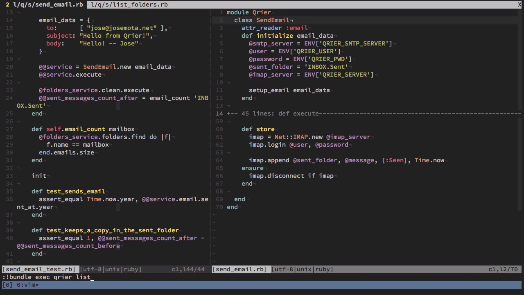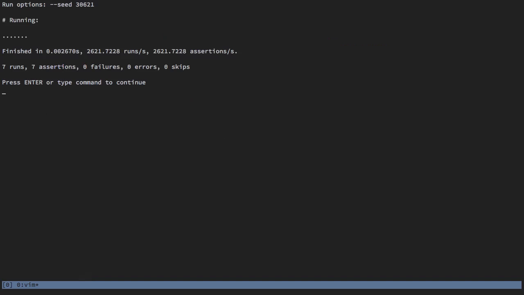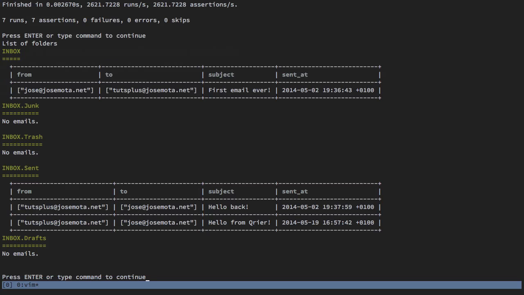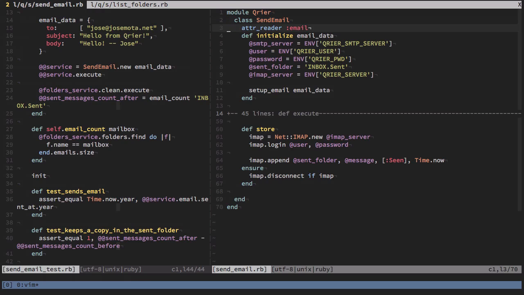We already have the code that accesses the entire list of folders in emails, so if we run this command, we should be able to see the list with our new message. And there you go. You can see the correct subject, list of recipients, and whoever's sending it as well. So congratulations! You now know how to connect to an SMTP server, send an actual email, and also how to store a copy of this email into your own IMAP server.